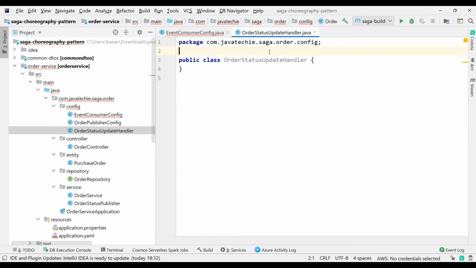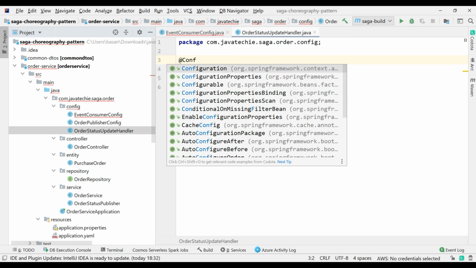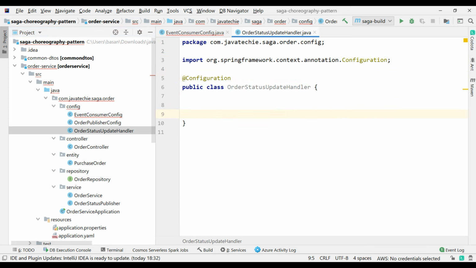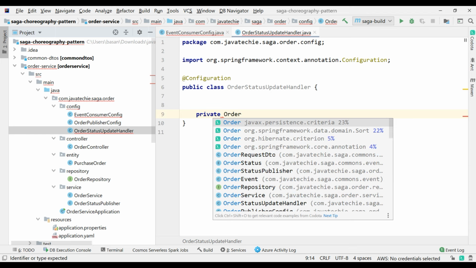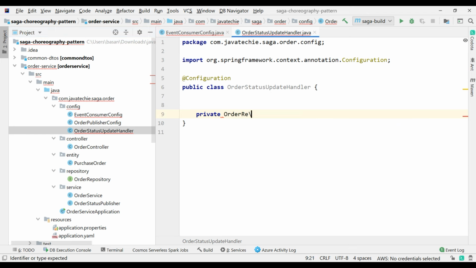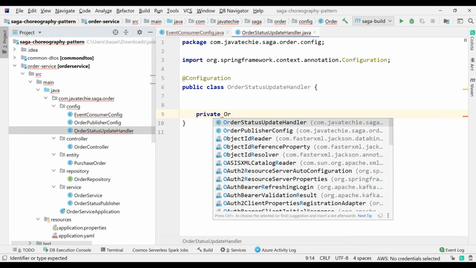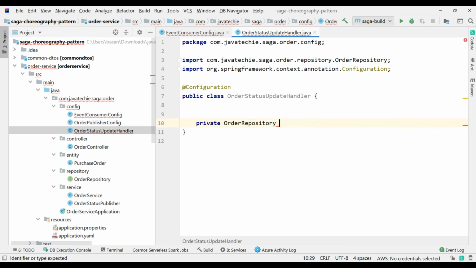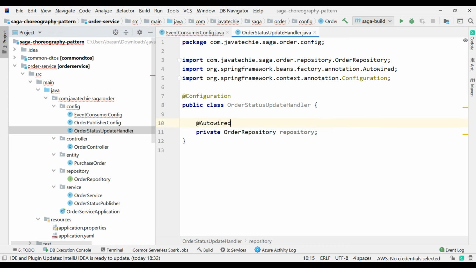Okay. Again, I just need to configure @Configuration. Fine. Here I will inject the order repository to update the order in the DB, right? Order repository, or something like purchase order repository, right? Order repository, let me try. Yeah, it is order repository. Then I use repo, injecting using @Autowired.